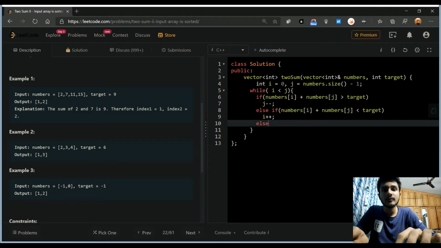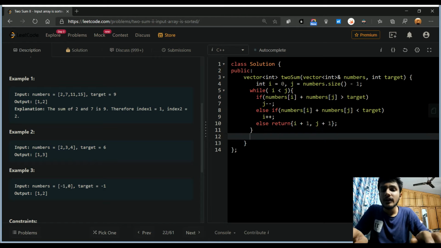And the third case is when we have found our answer. So in that case, we return the indices. And since it is not 0 based and 1 based, we need to add 1 to our indices so that it passes the test cases. And outside this while loop, we add a dummy return, since it is not always guaranteed to return over here and it might cause a warning or an error in modern C++. So this is what our code basically looks like. It's very simple and easy to understand. So let's run our code right now.